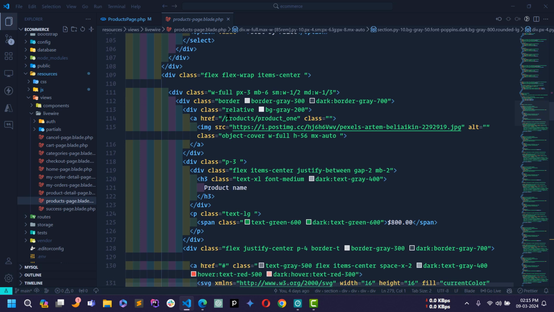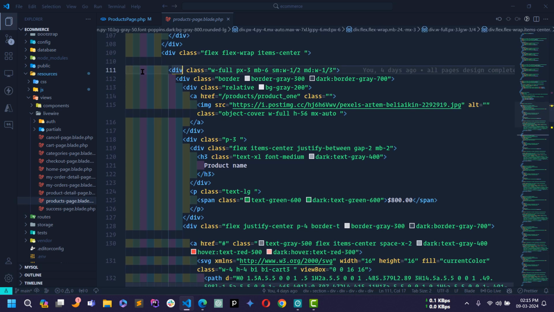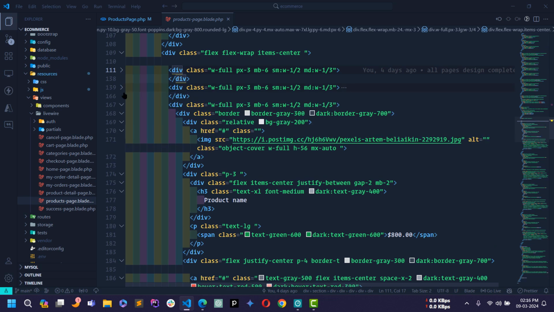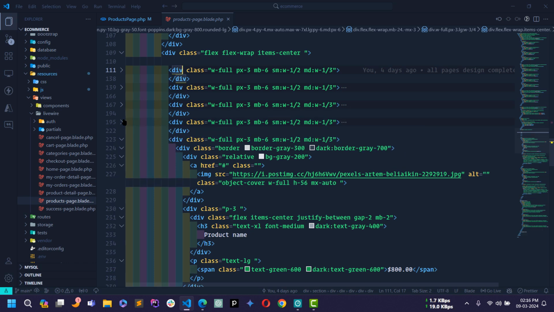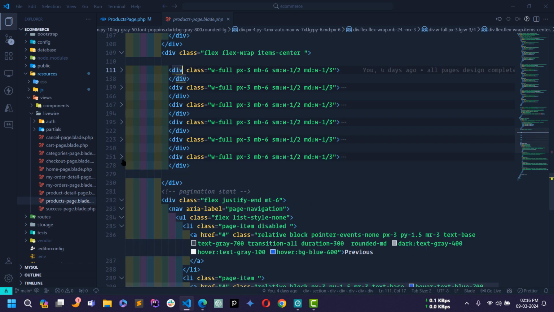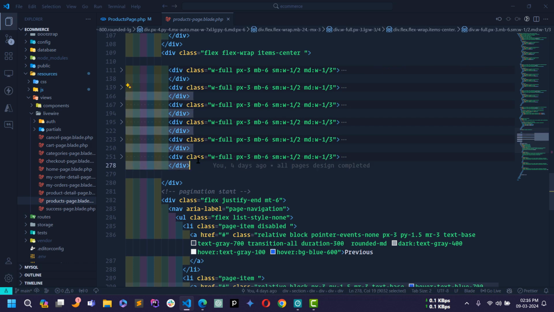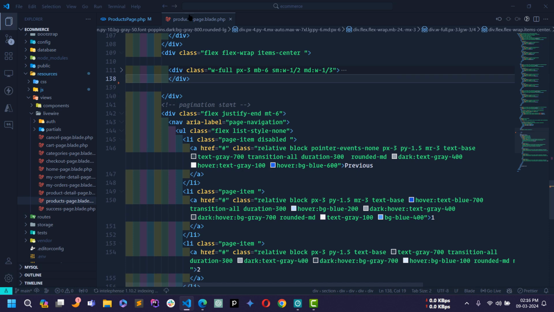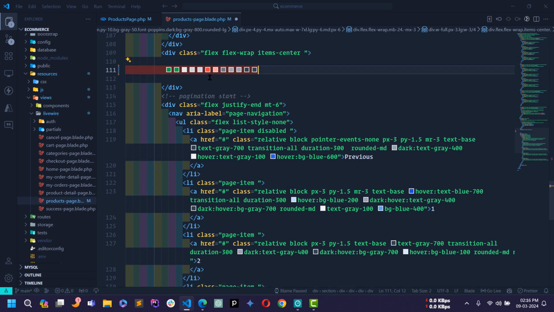I think this is the product section. These are the static products, so I will keep only one static product and remove all the others. So let's select all except one and remove. Now let me select and cut.